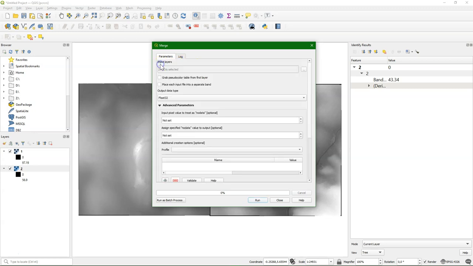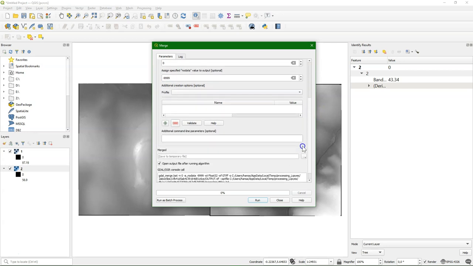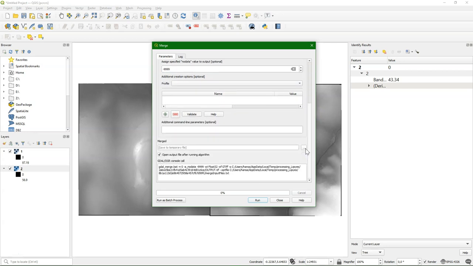I select the tiles. And now it's important that you fill in that value of the border, in our case 0, and also assign it a specific nodata value. By convention, that's often -9999, an out of range value. And then I save it to an output file and I run.